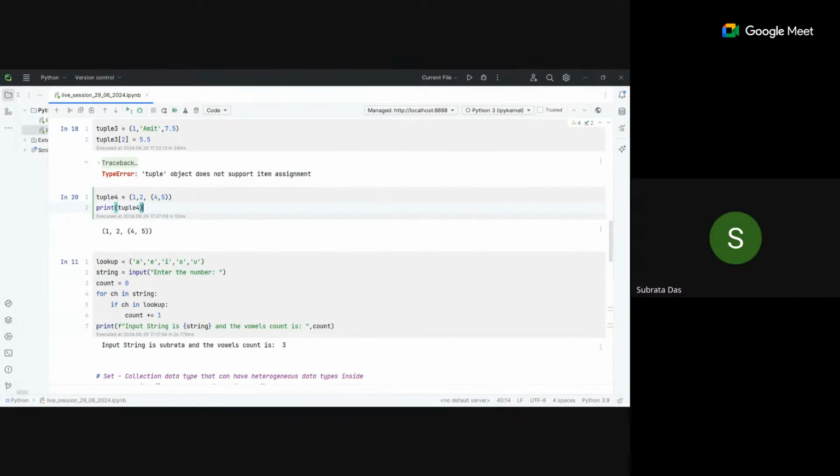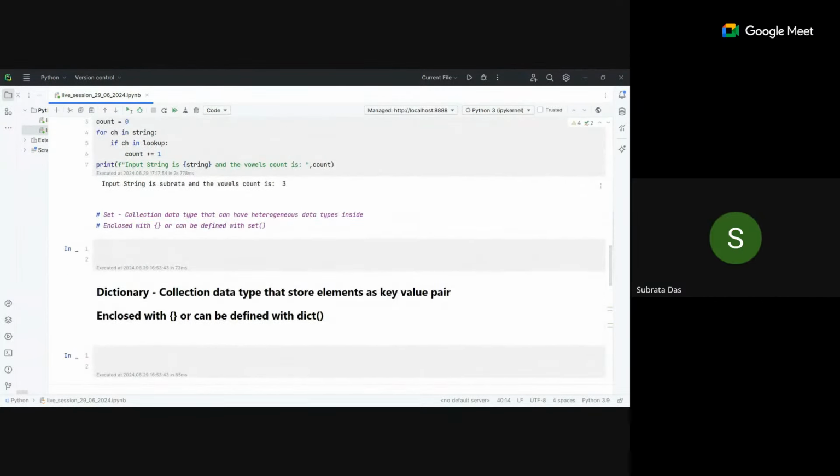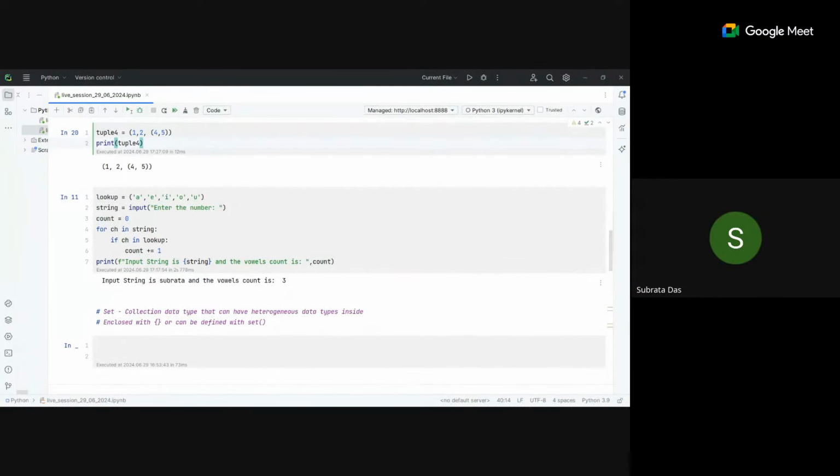Does anyone have any question on tuple? No, sir. Okay, so then let me go to sets. Sets are again a collection data type where we can have heterogeneous data types, but the difference is that here the elements will always be unique. So you cannot put 1 two times, or say your name, Rahul, twice. I mean, you can put it, but it will be kept in the set once only.